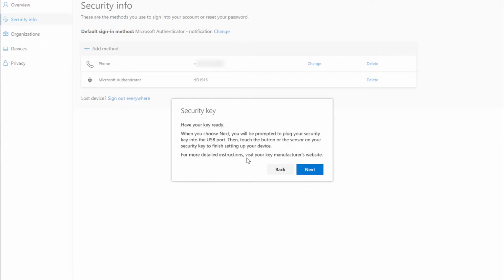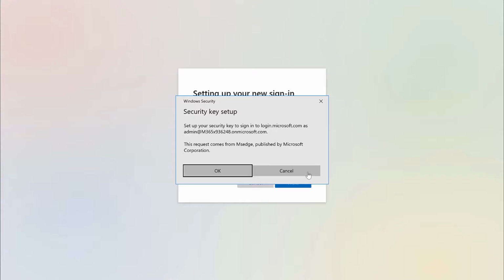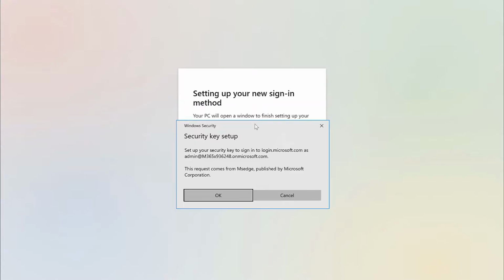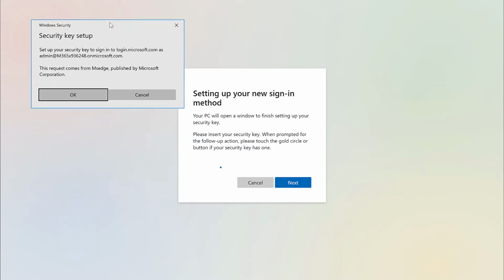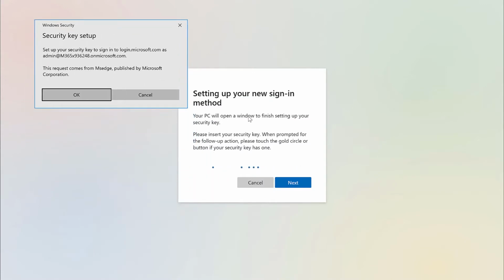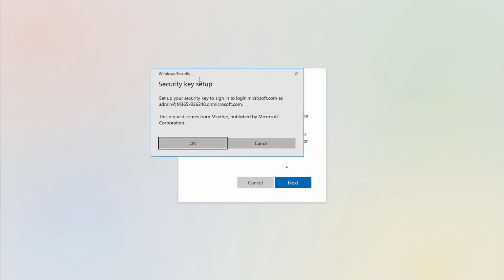Have a key ready. So when you choose Next, you will be prompted to plug your security key into the USB port. And then I have to touch the button or the sensor on the security key to finish setting up your device. So the passwordless authentication actually needs the physical touch. So click Next. You'll get a message that you have to set up your security key. So let's see what's below that. So your PC will open a window to finish setting up your security key. So here you have to insert your key. Let's do that. Inserting the USB-C key in the USB-C port.